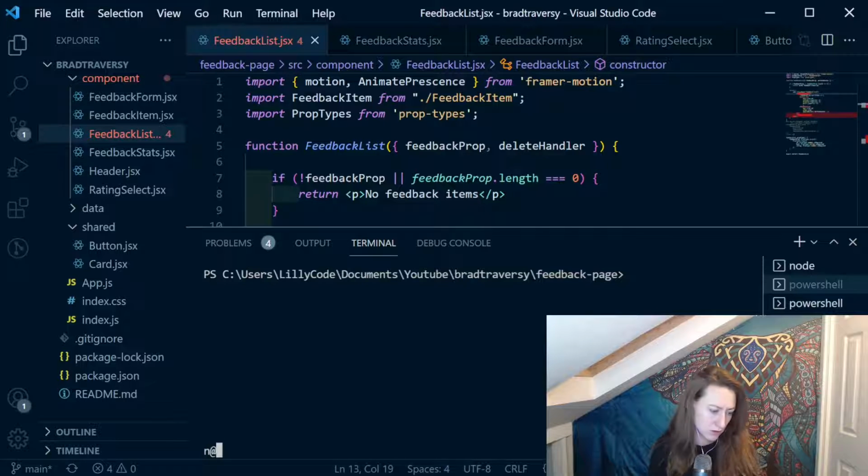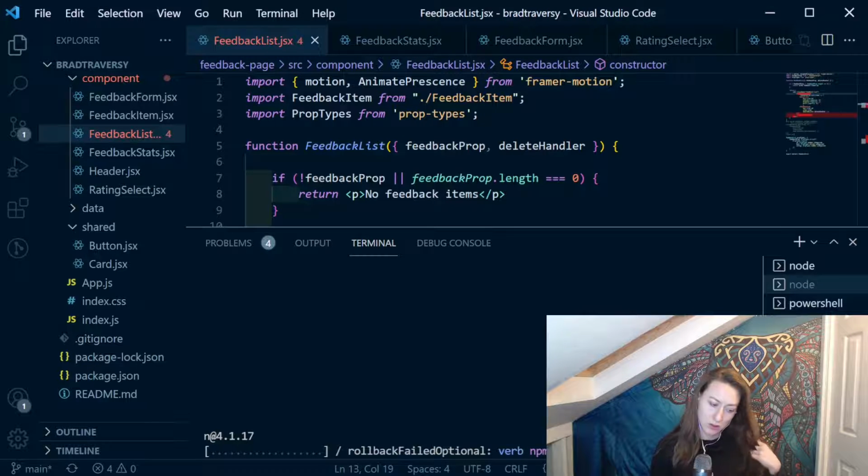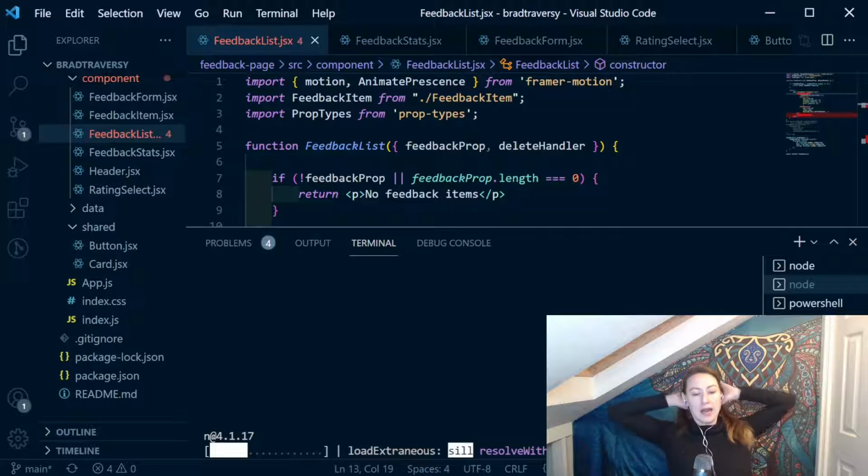at 4.1.17. Cool. And let that install and see where we stand.